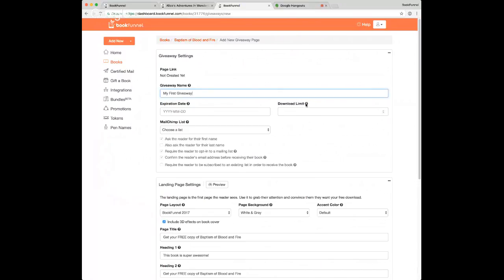We can set a download limit so that you can say only 100 copies. I'm going to do a flash giveaway to a Facebook group, and I'm only going to give away 20 copies. I love that feature, because then you're not worried about someone copying the link or sharing it out there, and then your book getting 1,000 copies downloaded. You could limit it. Exactly.